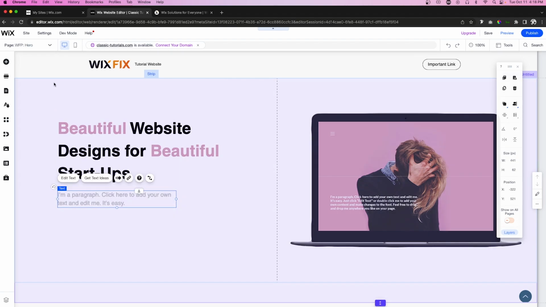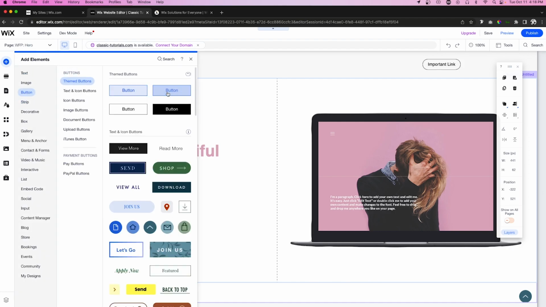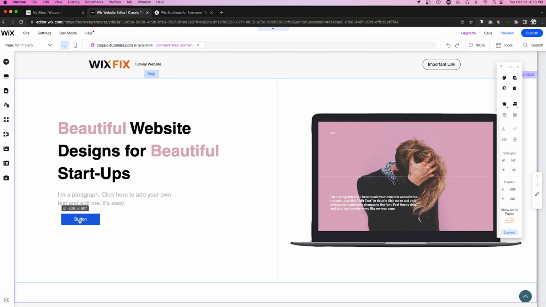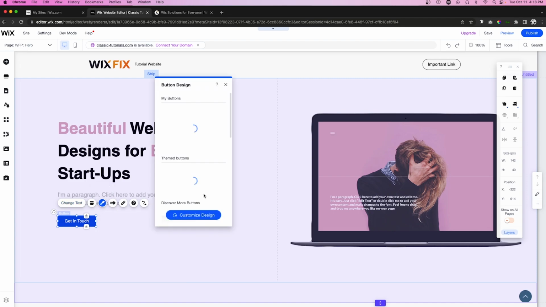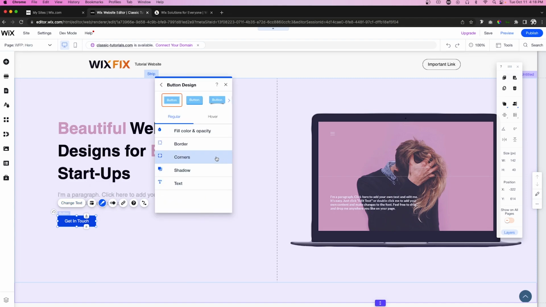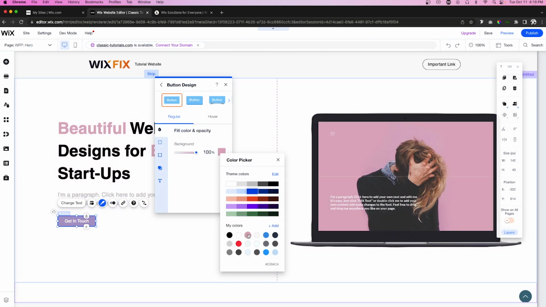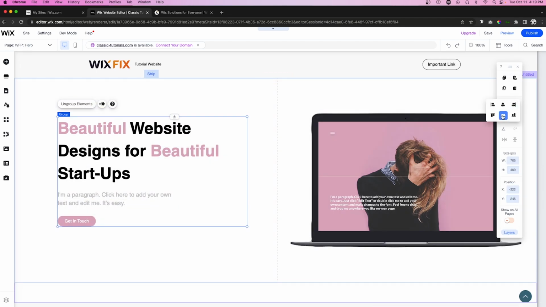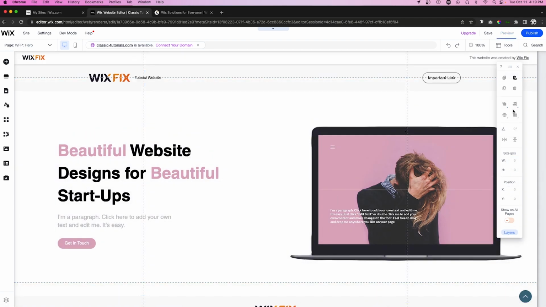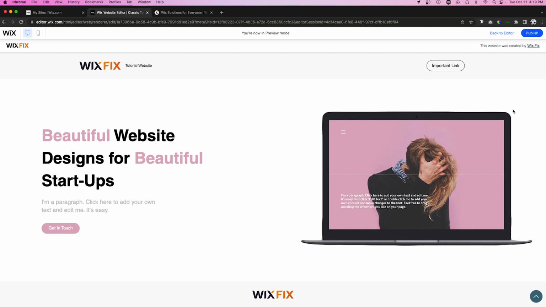And then of course, the last thing that we'll need is a button. So we'll drag out this button right here, and we can say get in touch, or you can say check out our portfolio, or book a meeting, or anything that you really want to drive them to. We can of course change the color here to this pink color that we have. Corners, we'll set it to 100. Border, we'll remove it. And we'll center this inside of the section here. And now we have a beautifully designed hero section for our website.